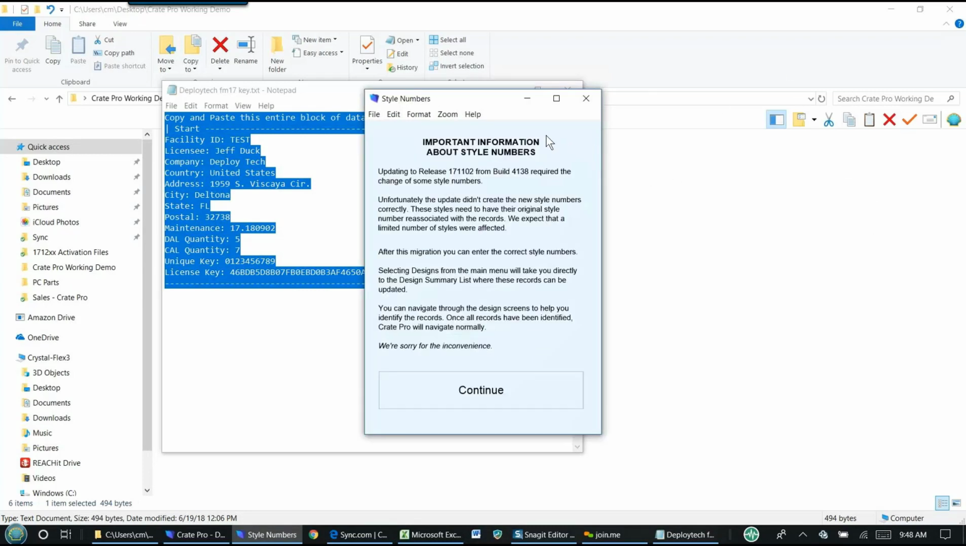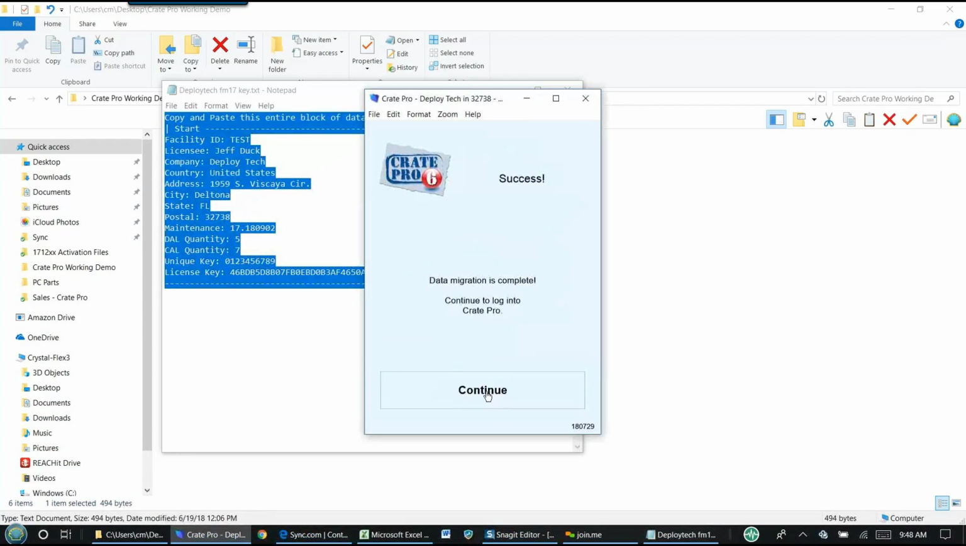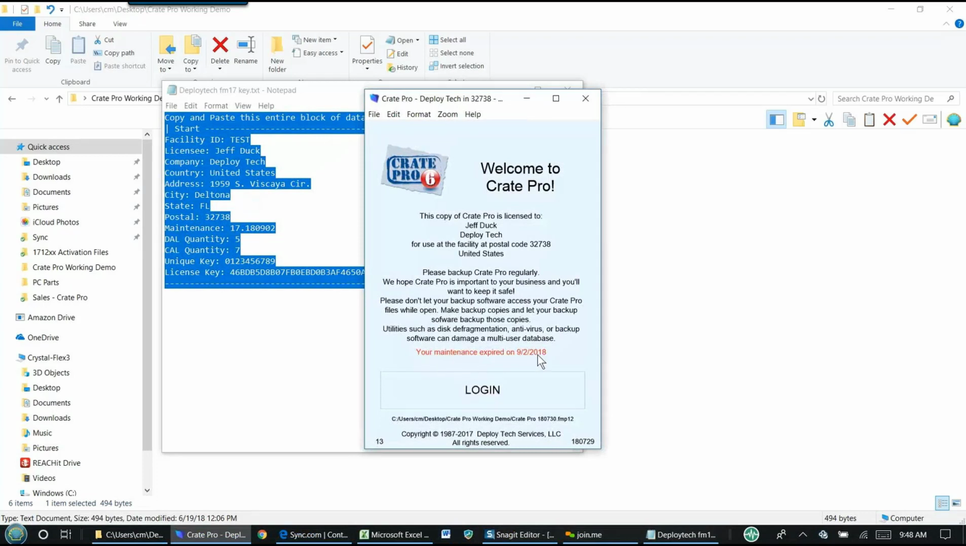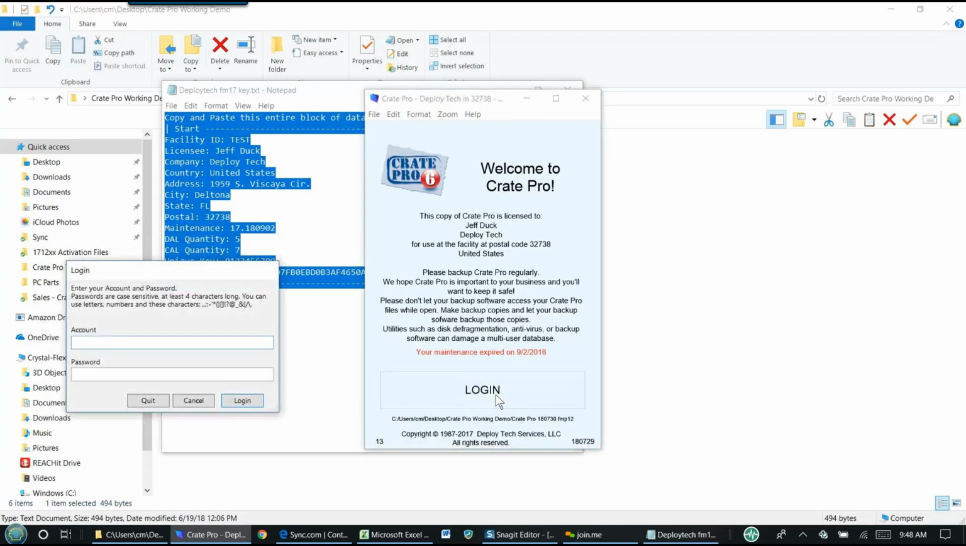Now, once you get to this import style numbers, there are certain crate styles that did not migrate properly, but I don't believe the version that you are migrating from is going to have the old style numbers. So we'll click on Continue. Complete. Now we will log in. Okay. Currently, I have not updated my maintenance here, but you should have a new key that was provided, which has the extended maintenance date to 2019, so you will not get this message. Log in with a user that is an administrator.